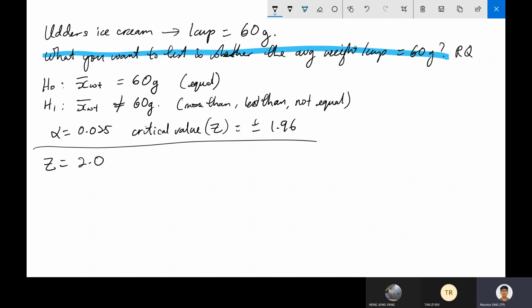Do you accept or reject the null hypothesis? If it's 2.0, do you accept or reject the null hypothesis? Accept or reject? There's only two. Reject, correct. So what you say is, since the calculated Z value is more than the Z critical value of 1.96, you reject your null hypothesis. Hence, you accept the alternate hypothesis.